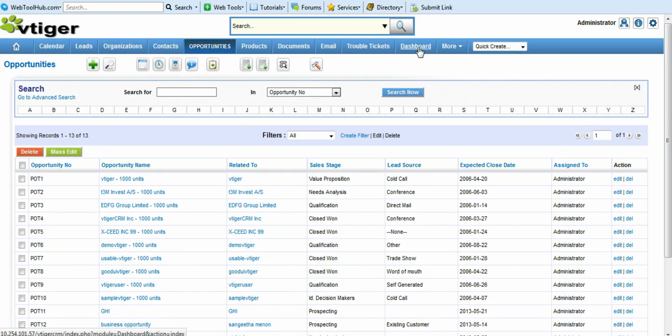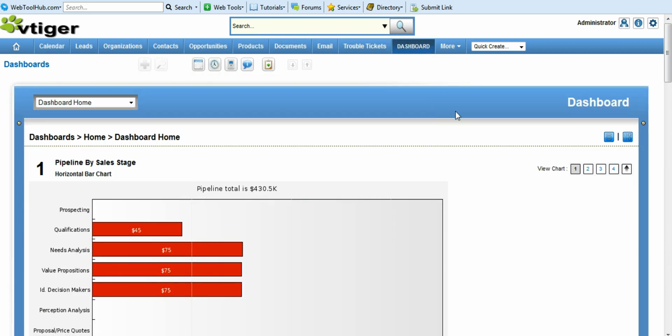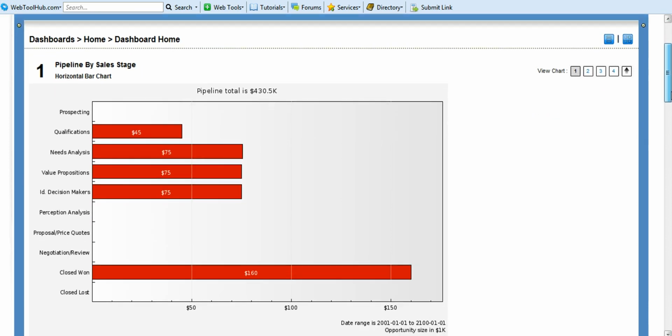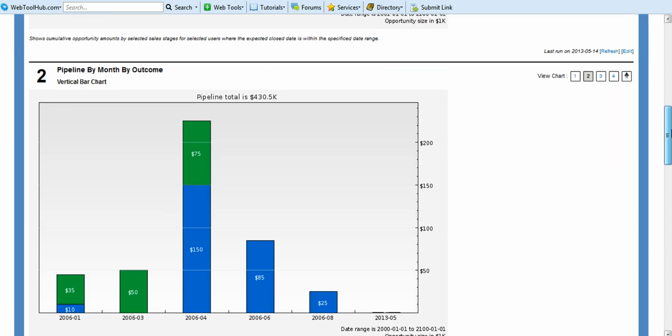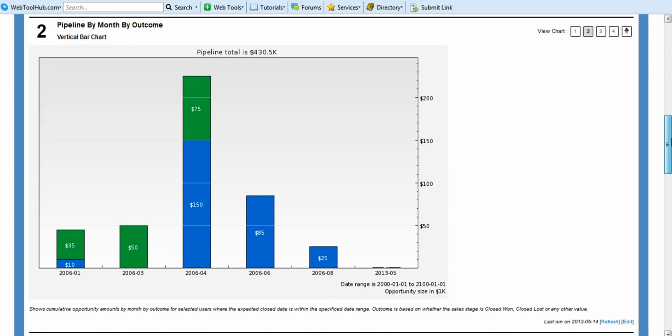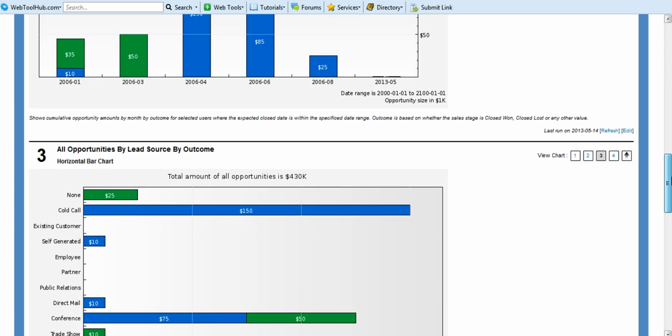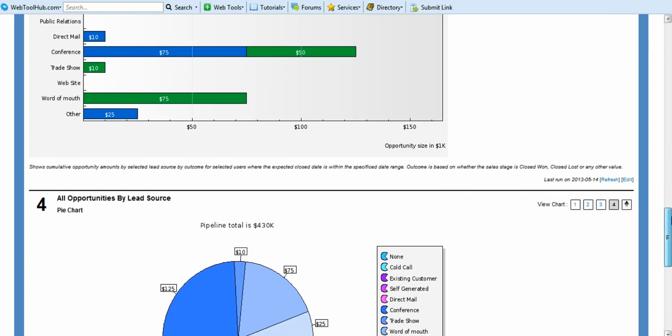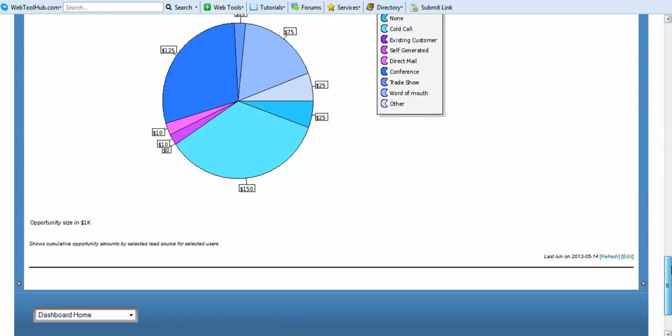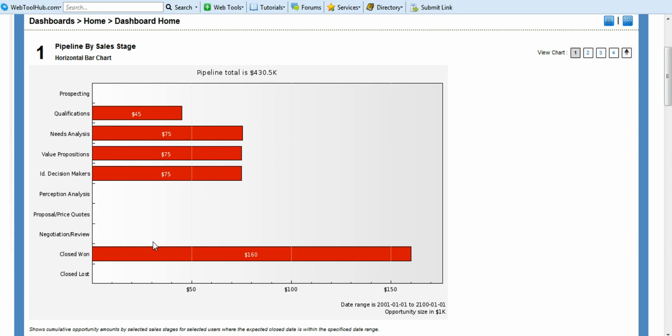Sales pipeline chart. You can view a graphical representation of sales in pipeline. You can find this in the dashboard module. The dashboard module has various charts which show the sales stage, the outcome by month, all opportunities by lead source by outcome, all opportunities by the lead source as a pie chart, etc. This chart shows the opportunity amount versus the dates. Also, the opportunity size is listed.